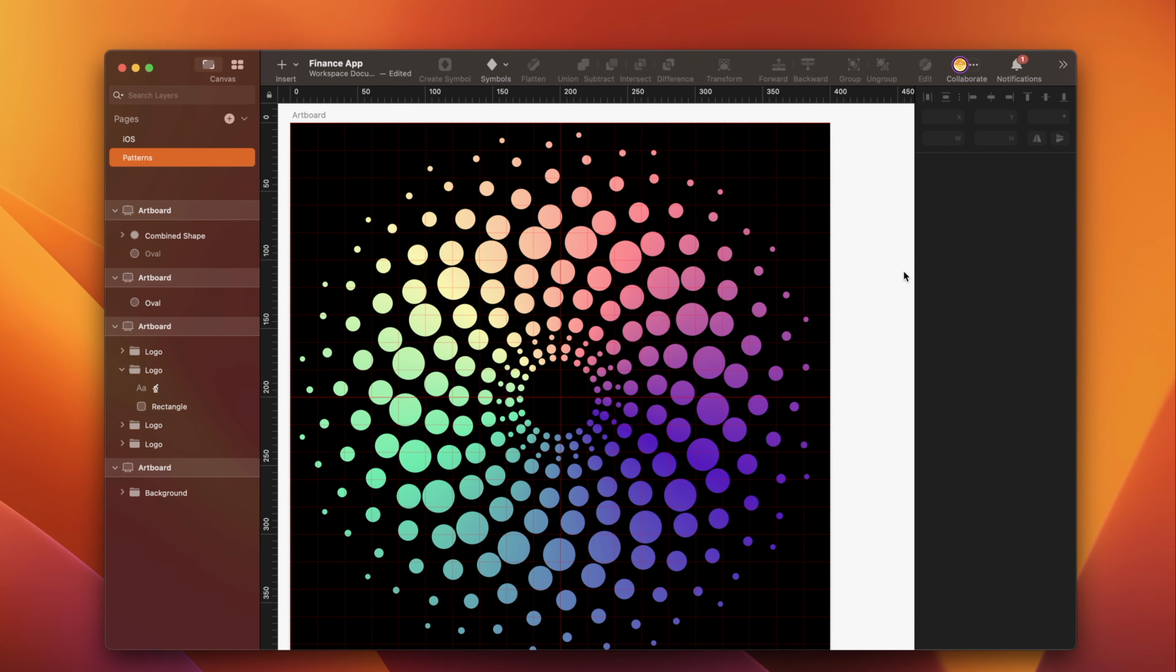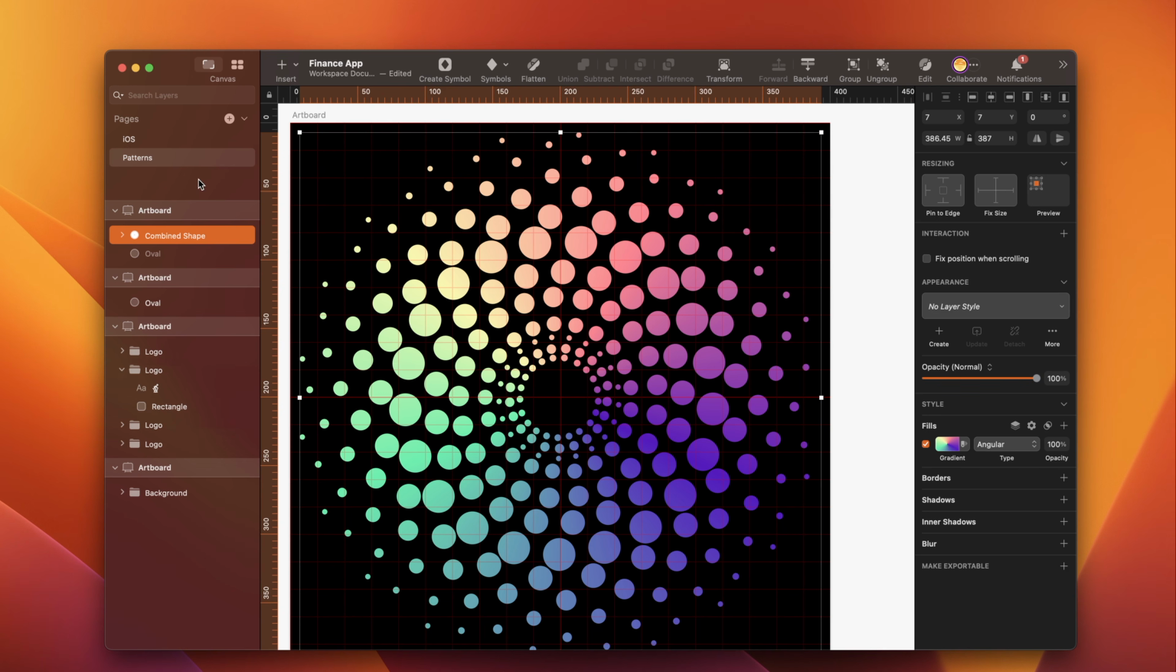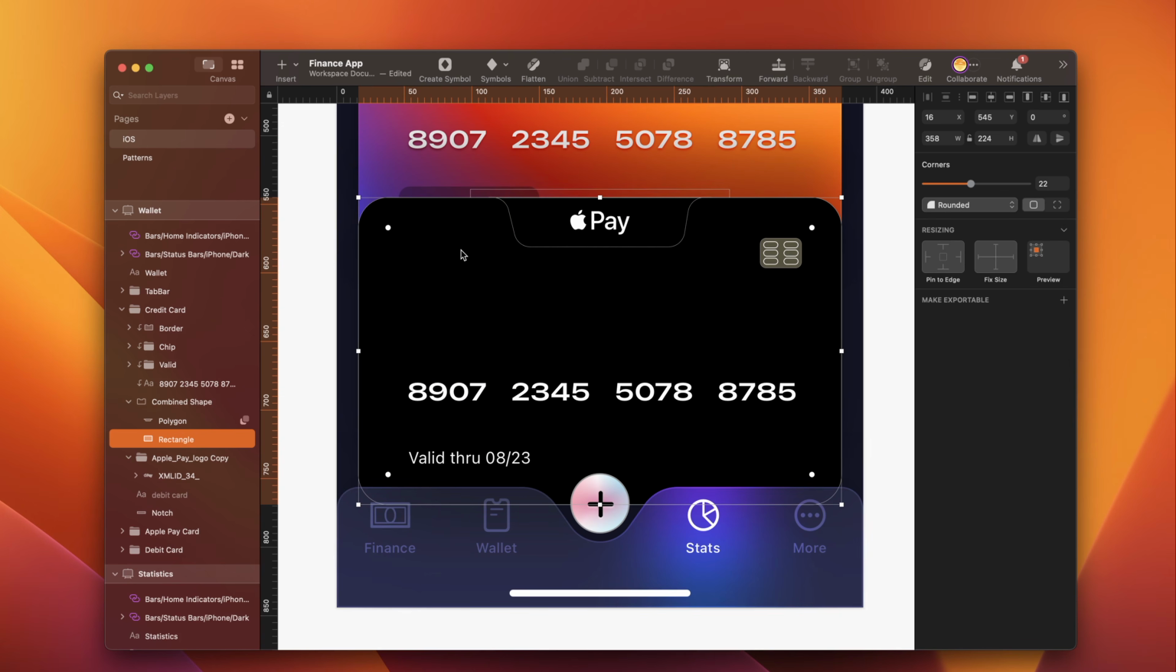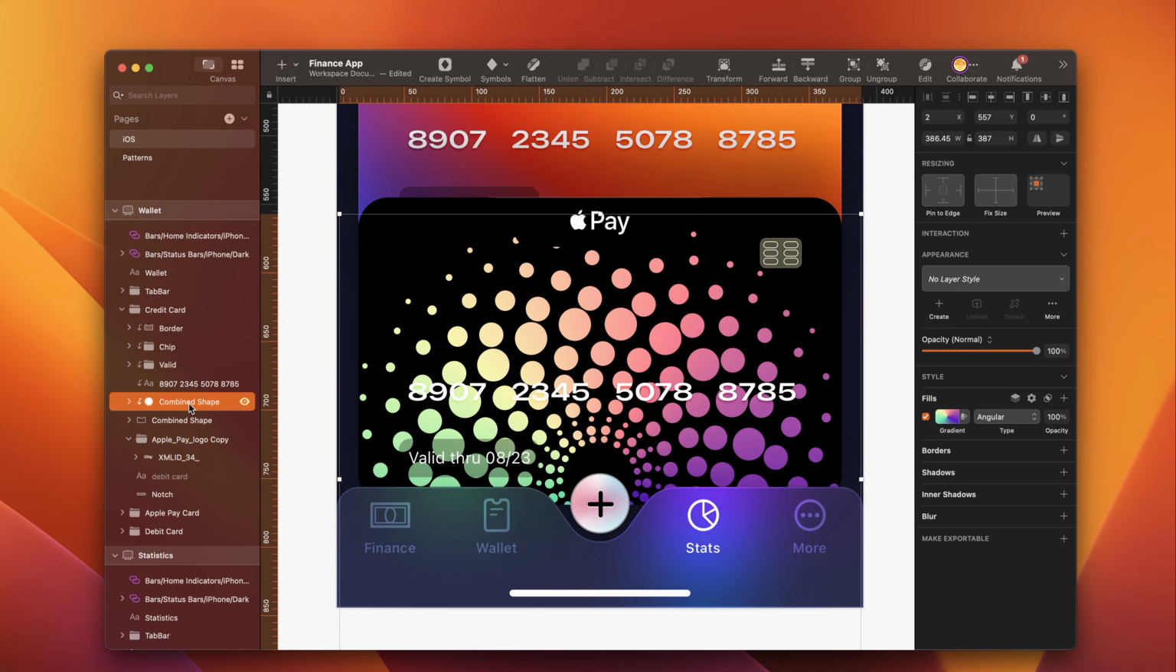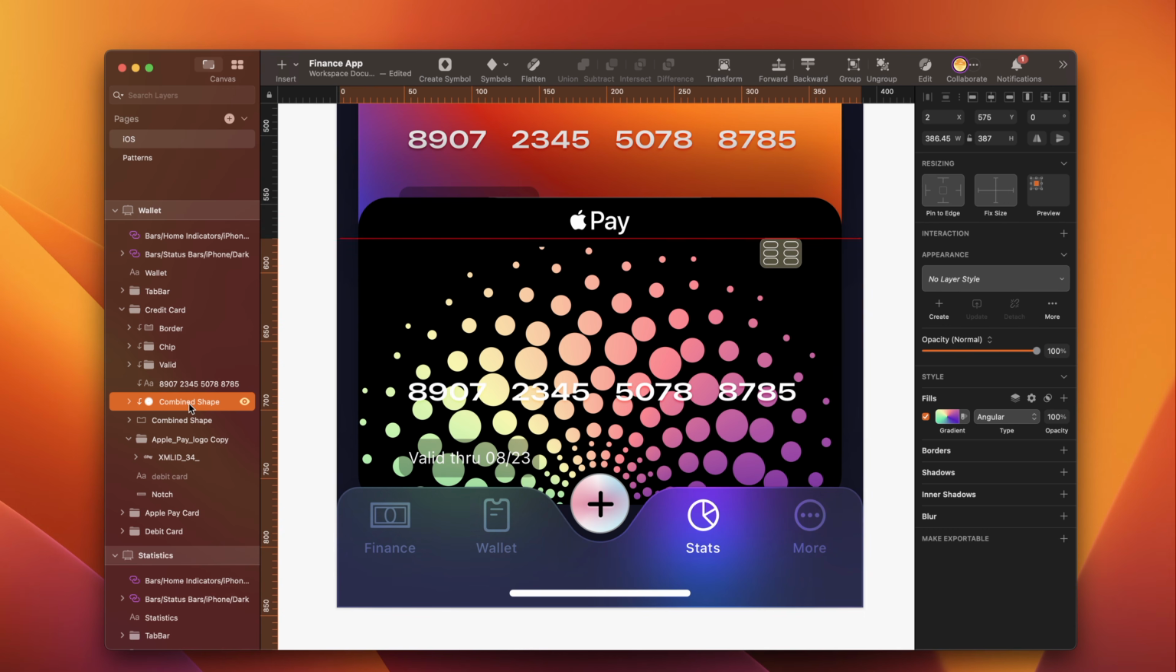All right, once you are satisfied with your color, you're going to copy the shape. Press Command C to copy, going back to your iOS app and paste here. Let's move the pattern here at the top of the button. Yeah, this pattern is inspired by the Apple heart.